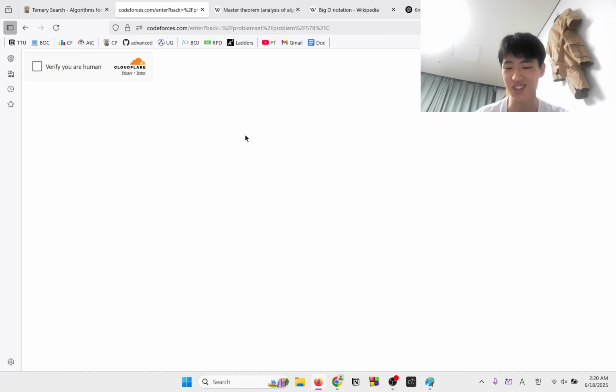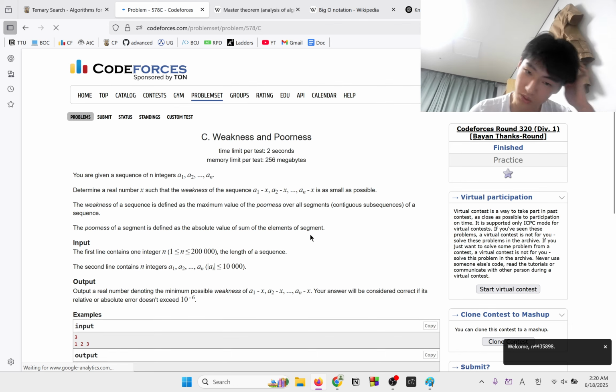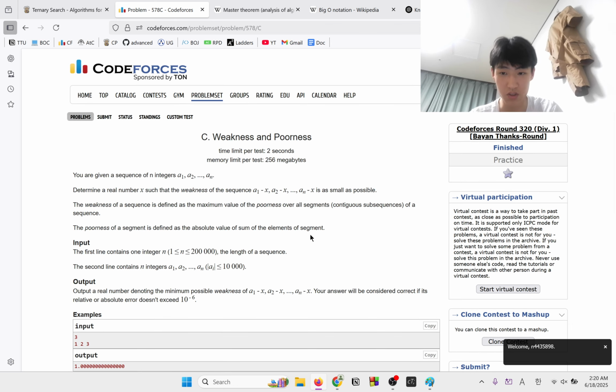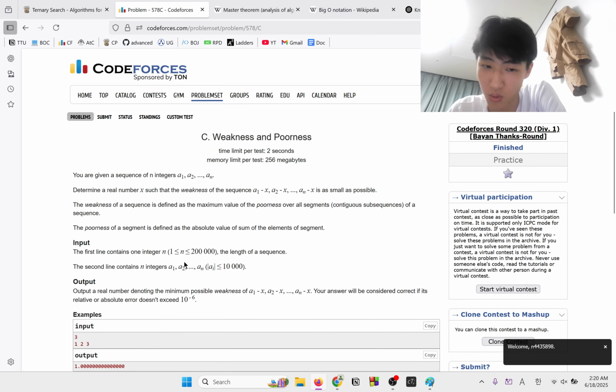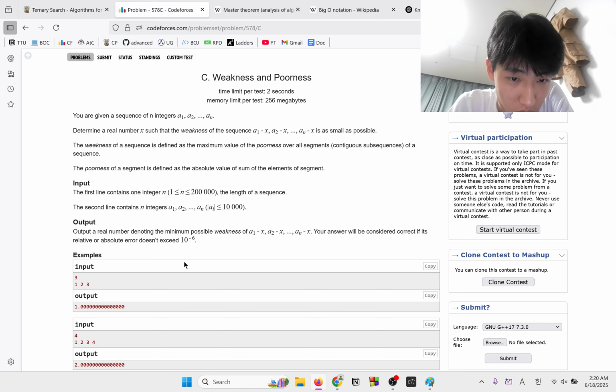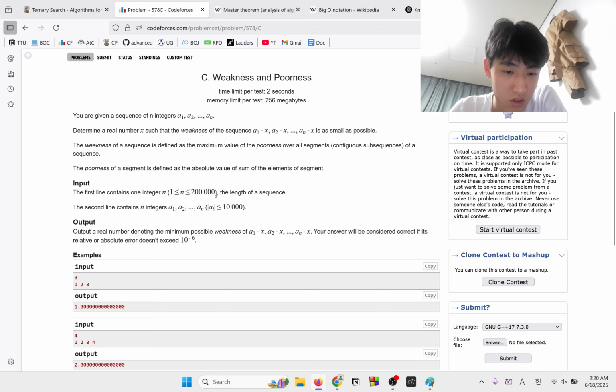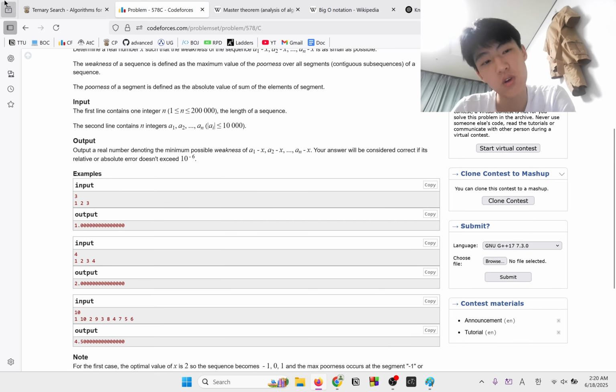These logins. I'll be back. All right, I'm back. So it can be used in problems like this. It's a Div1 C. Ooh, an old one though. You're given a sequence of n integers, and you have to determine a real number x such that the weakness of the sequence is minimized as well as possible. The weakness is defined as the maximum value of the cornerstone. Okay, all right. And there's probably some weird time complexity reason that we can't use normal iteration. Okay, I get how it's used.